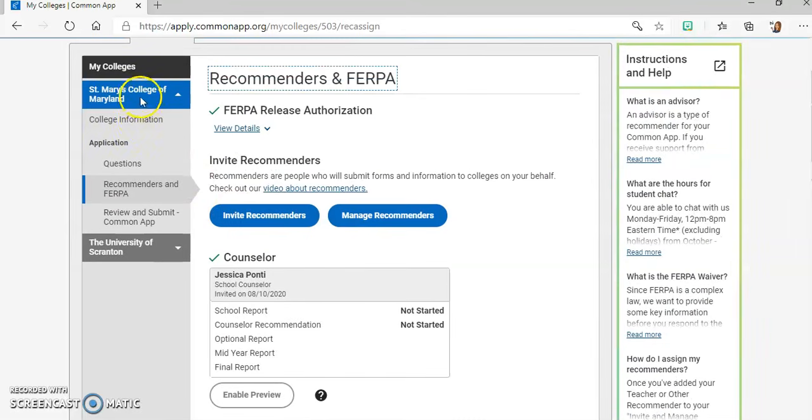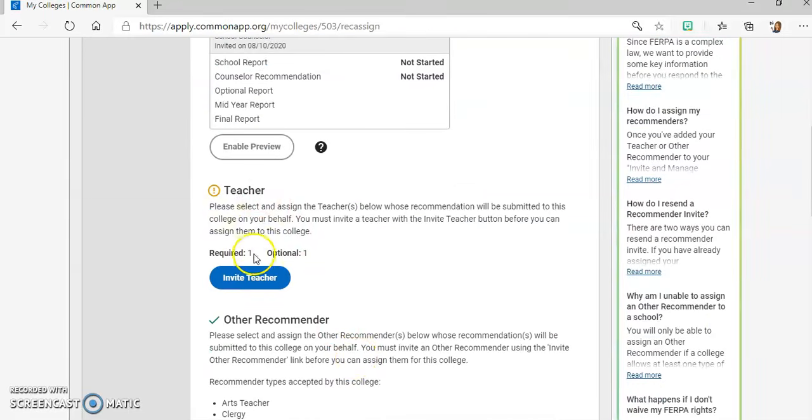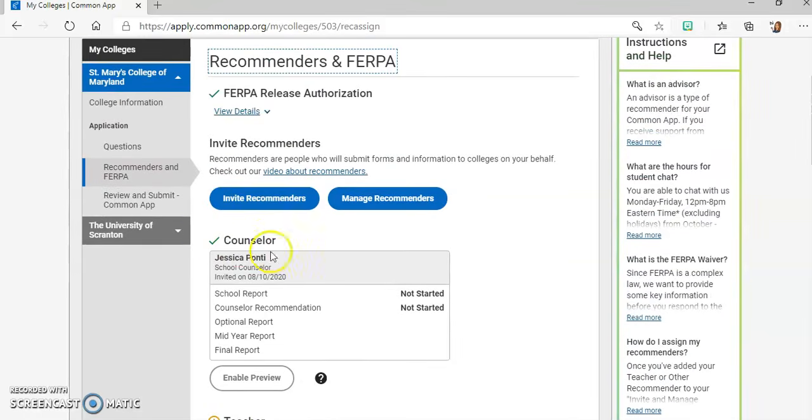Now there's another section on here about teacher and other recommenders. Since we're under the St. Mary's College part of the application, it tells me for teachers that I'm required to have one teacher recommendation and I can have one optional. So I can have up to two teachers writing recommendations for me on Common App for St. Mary's College.